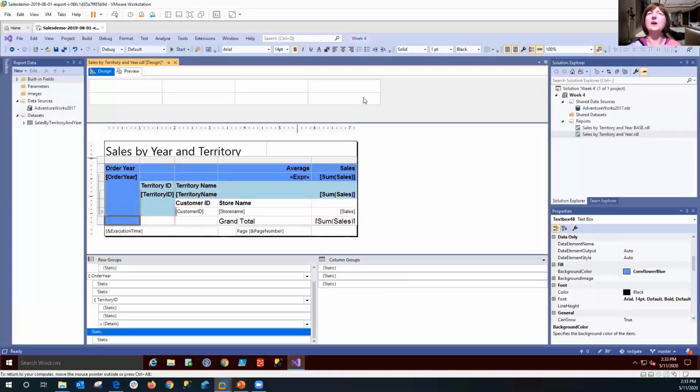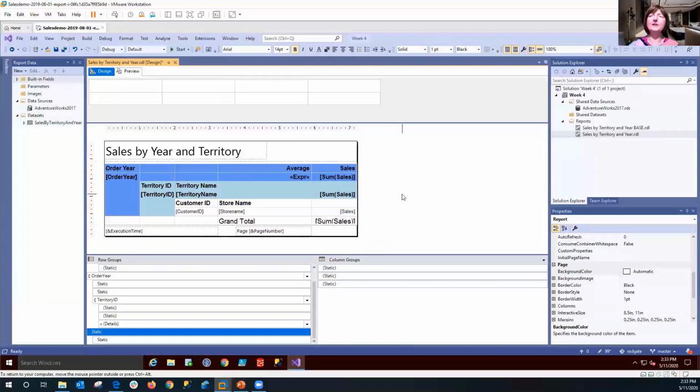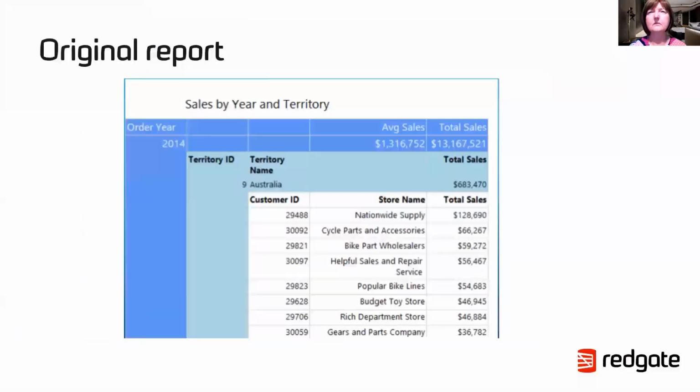Let's change that one to white. So I think that's pretty good. All right, so let's go back to the slides. And that's a report. So we did a pretty good job with that.